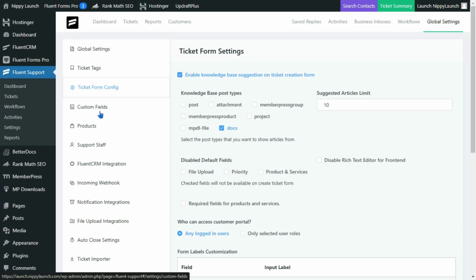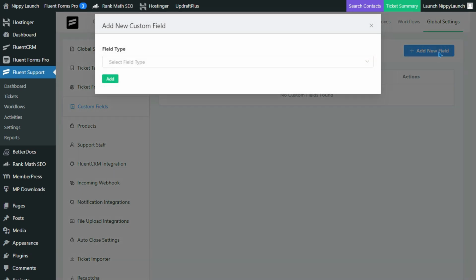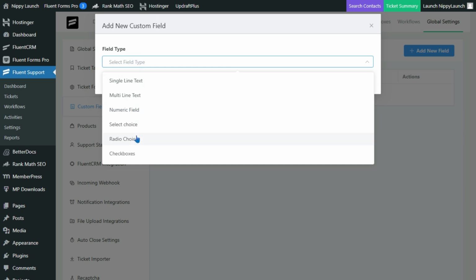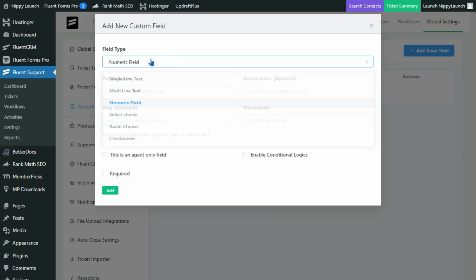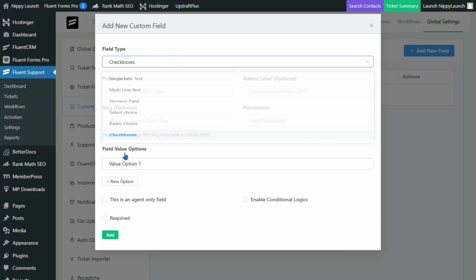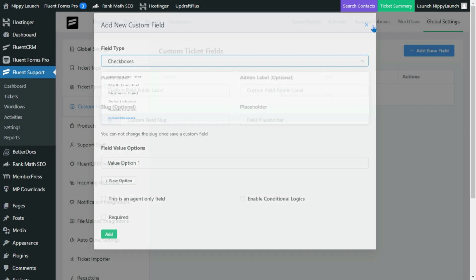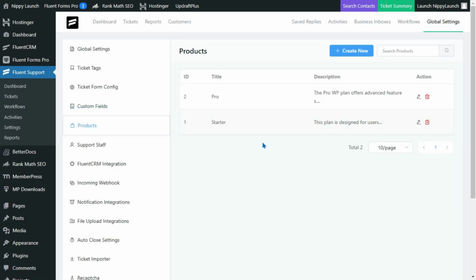Let's go to Custom Field. In this moment, I don't use custom ticket field. When you get Nipple Launch, you can have the same configuration. But if you want to add new field, just click Add New Field, and select what you want to do. For example, we got this option in the field. You can select everything you want and configure it after. Let's click here. Now, products. Products is very important.